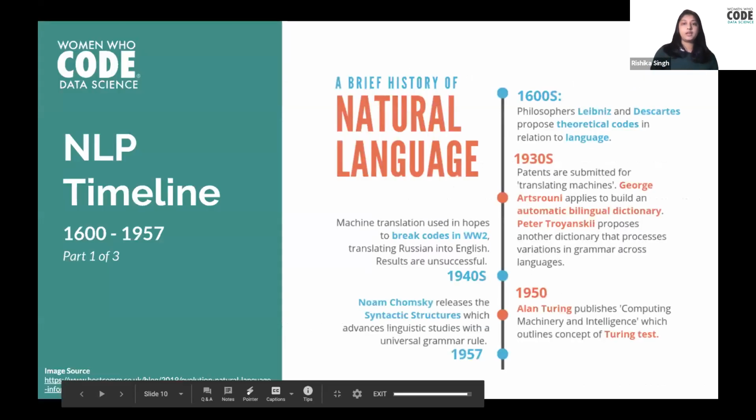So now to go into a timeline of NLP. First, back in the 1600s, the philosophers Leibniz and Descartes proposed theoretical codes in relation to language. Then in the 1930s, patents were submitted for so-called translating machines. And here is where Ostruni applies to build an automatic bilingual dictionary. Then Peter Troyansky proposes another dictionary that processes variations in grammar across languages.